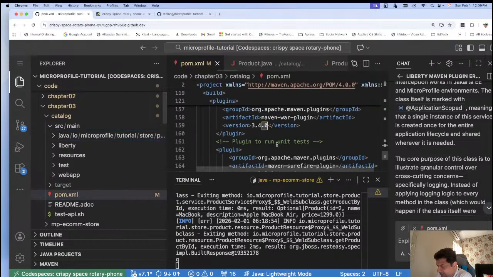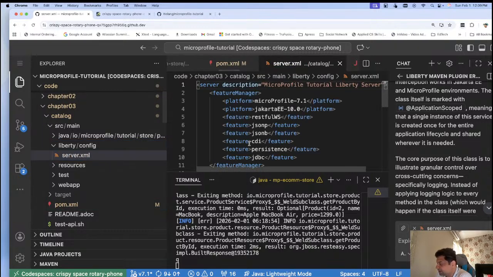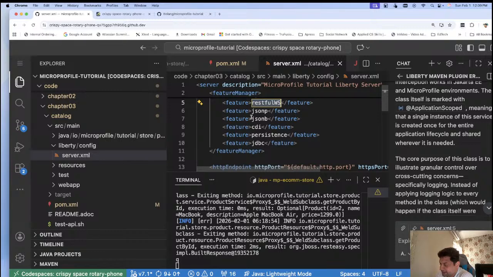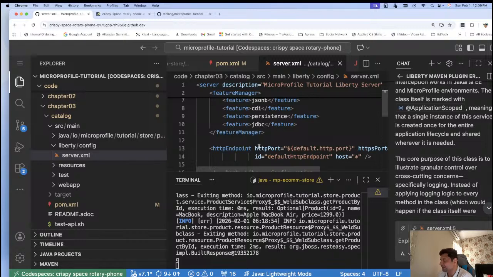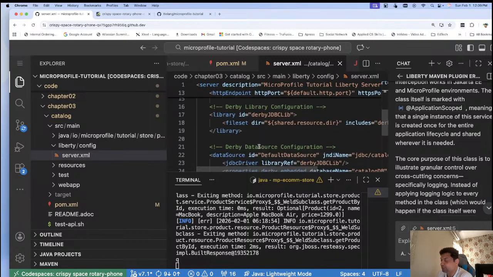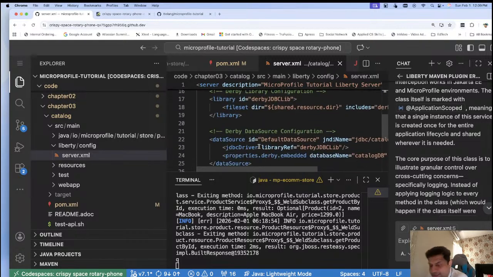But before that, we went through the pom.xml. We also will go through the server.xml configuration. So here we have MicroProfile 7.1, we have Jakarta EE 10, we are using JAX-RS or RESTful Web Service, we are using JSON processing, JSON binding, CDI, persistence, and JDBC. So these are the features which are being used. So as you see, as we are enhancing our microservice, we are adding more and more features to our server.